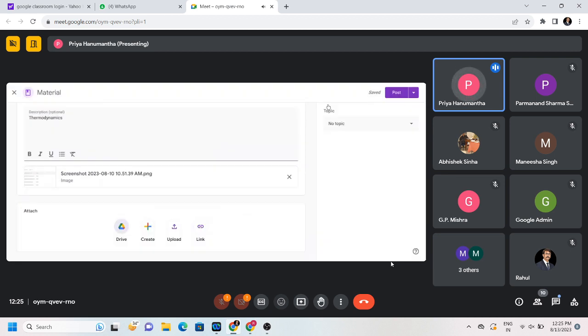Any doubts still here? Ma'am, is there any size limit? There is no size limit. That's the first thing, and second, you can upload multiple files over here.